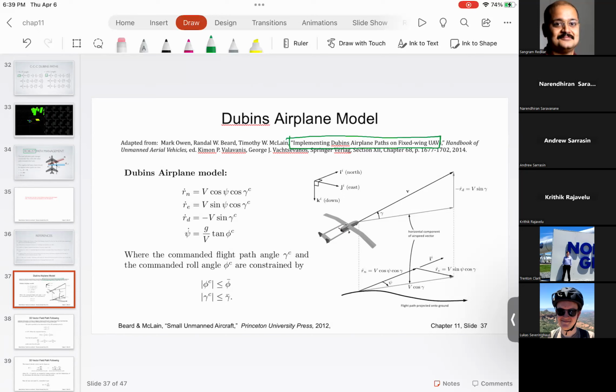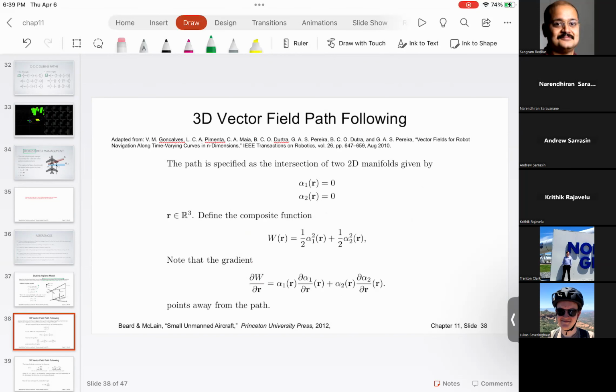And the idea is you have the aircraft kinematic parameters, Rn dot, Re dot, Rd dot, and the change of heading. And you have these commanded values, and these commanded values are given in terms of a flight path angle and the roll angle. And you can perform the path planning using either the vectorial approach, or the topology and geometrical approach.